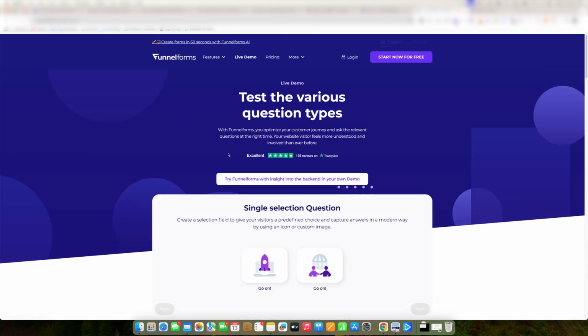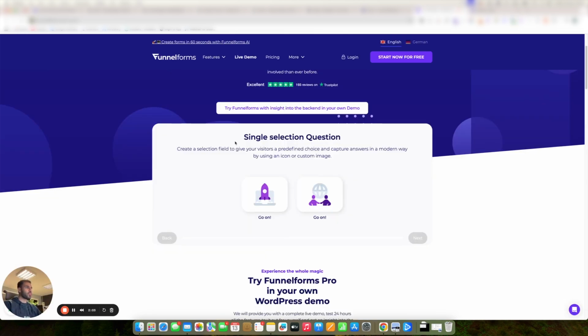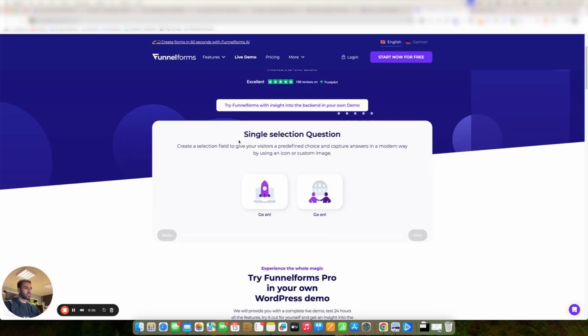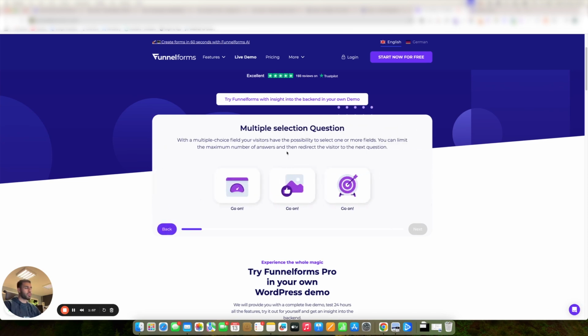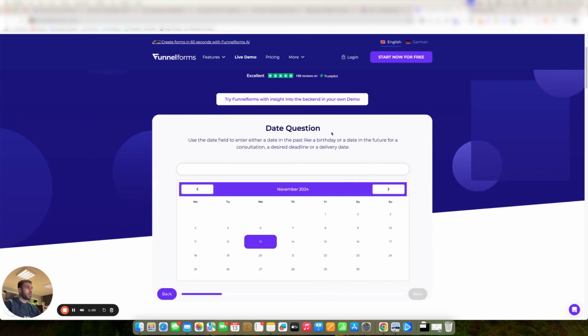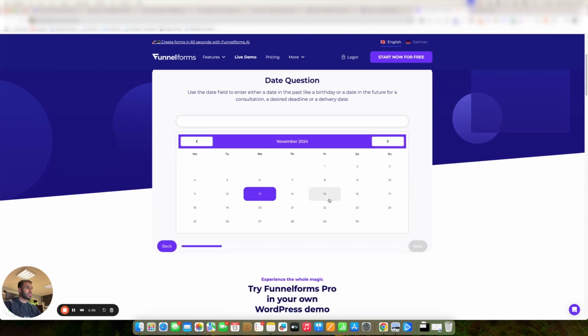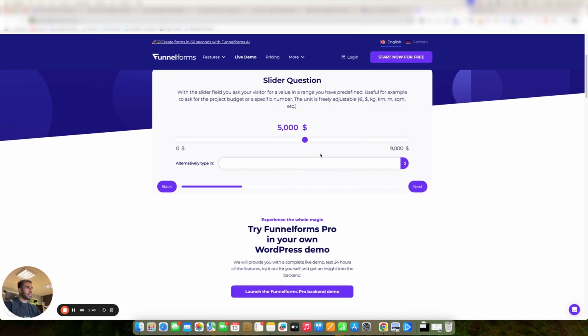Here, if you go to the test live, we will have an overview on how the plugin works and how it looks like. So for example, you have here the single selection where people can only select one option. You have the multiple selection. Also, you have a date question. Your leads or your visitors can also pick a specific date. You have a slider question. You can move it left and right to specify a date or a budget.